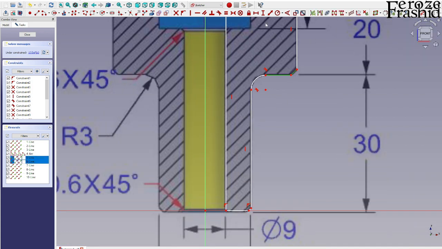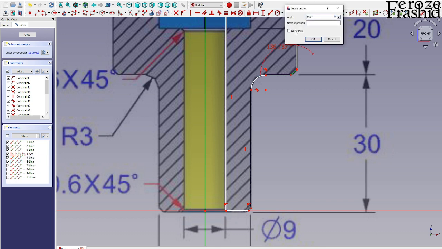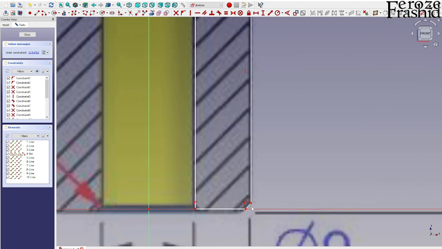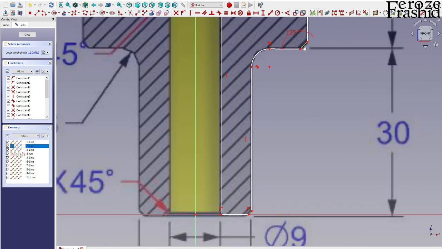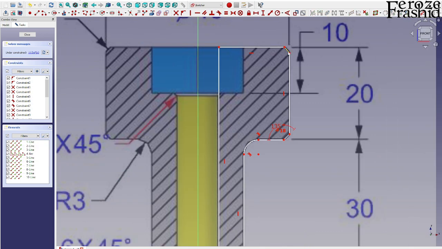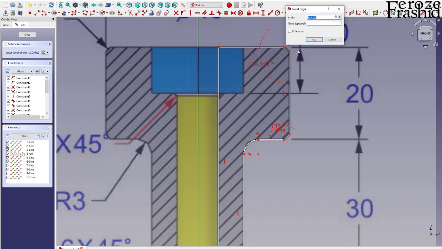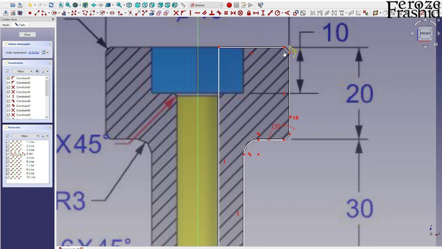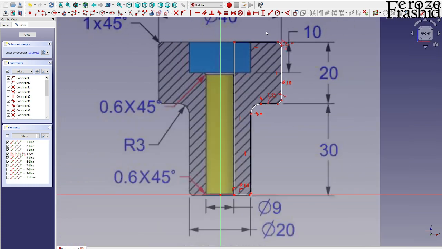So first things first, this is a 45-degree angle. So it would be 135, which is 45-degree in other words. And this one will be parallel to this, right? And this one will be another 135. All right. Now what? This height is 50, obviously.